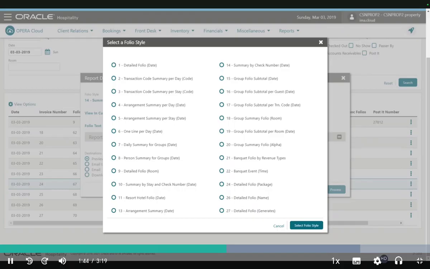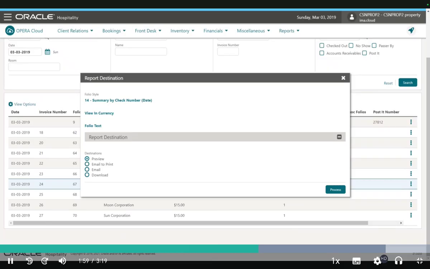Here, you are able to select a different layout for the folio. To learn more about the different folio styles available to you, you can search for this topic in the Hospitality section of the Oracle Help Center. Click the Cancel link. When there are multiple currencies configured for the property, you can click the View in Currency link to select the currency you need to appear on the folio.